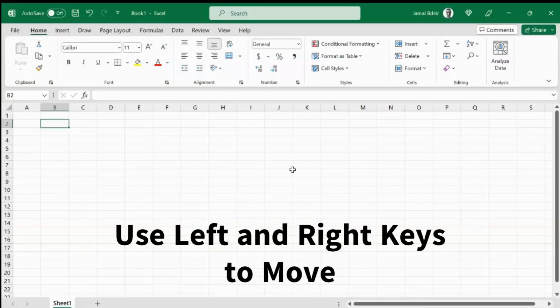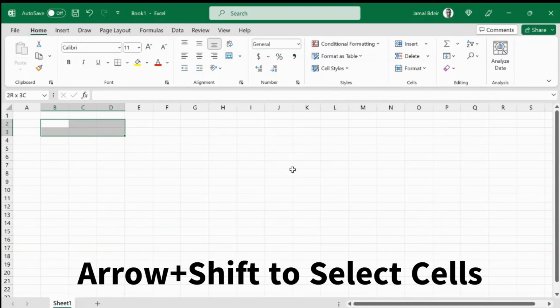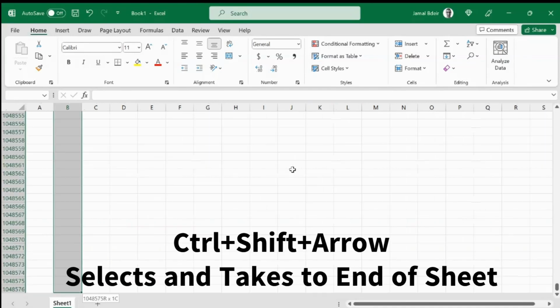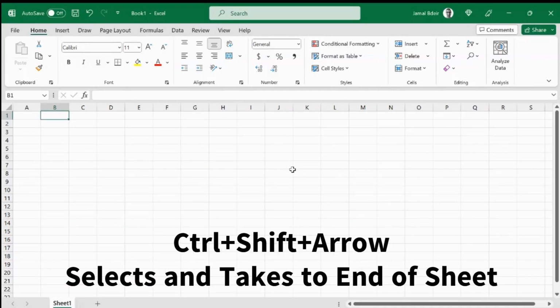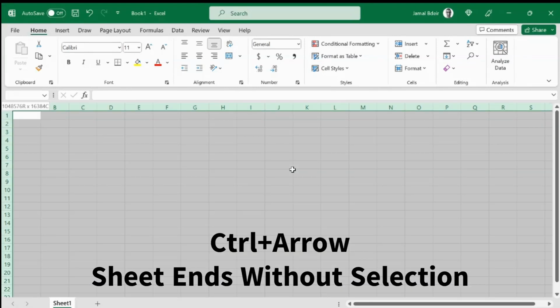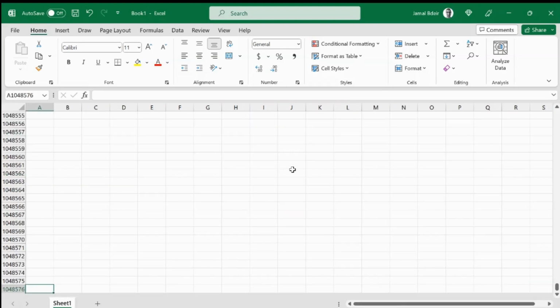Now use the left and right arrows on your keyboard to move across cells. You can do the same by pressing the Shift button at the same time, and you can see that now the cells are being selected as you move. If you press Ctrl, Shift, and arrow, this will take you to the end of the sheet while selecting cells. If you let go of the Shift key and just use Ctrl and arrow, then you can go from one end of the sheet to the other. This is very useful, especially when you want to scroll down a table really fast.